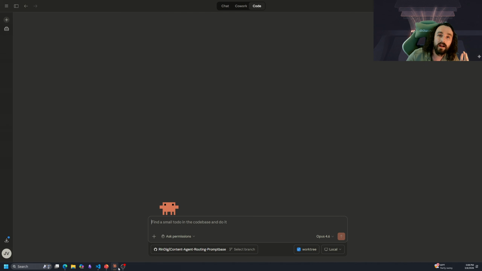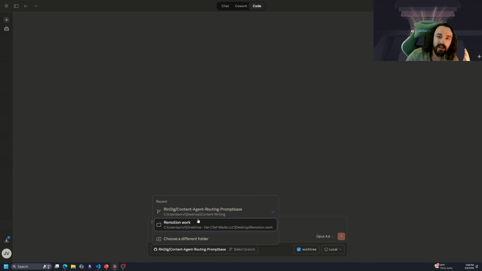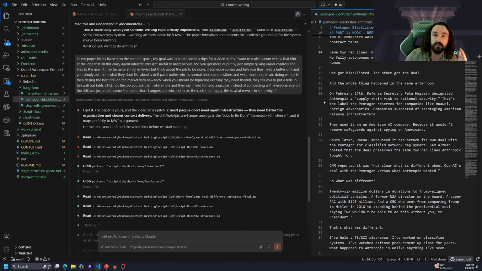Again, not required. You can even do all of this through the main app by literally just selecting the folder that you're operating in, and it will work roughly the same.